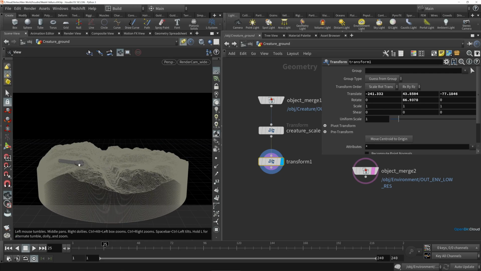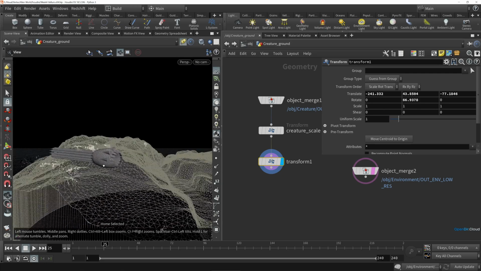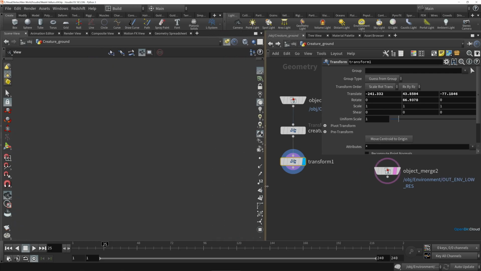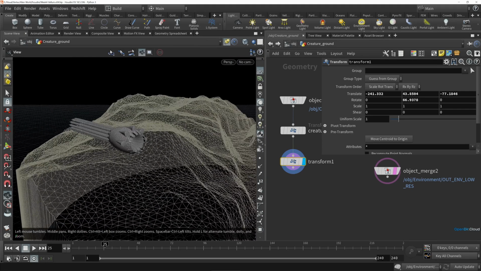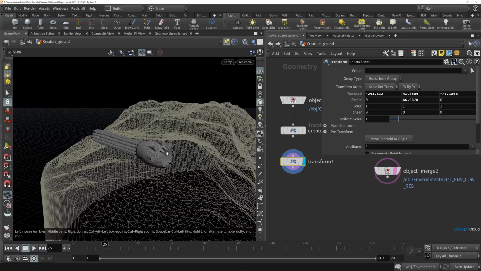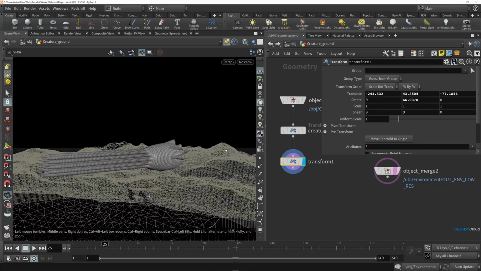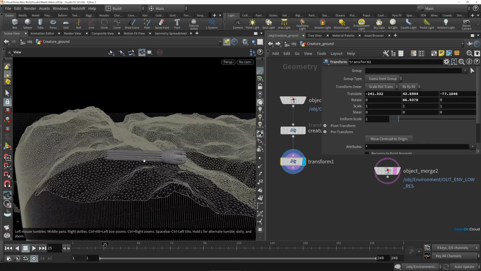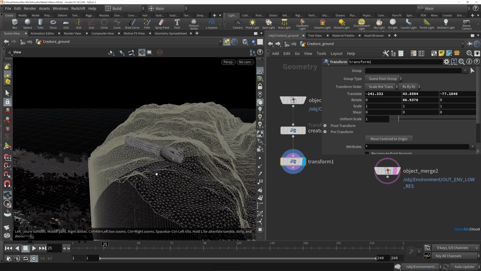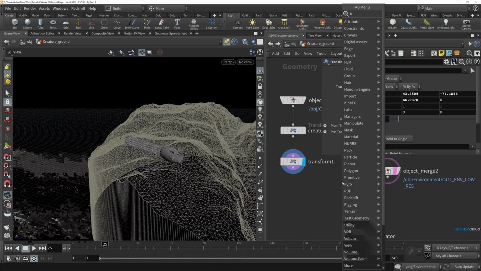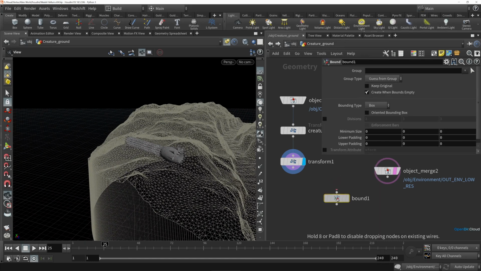So now zooming back in on our creature here, we're actually going to use the terrain as a collision object when we're sculpting this creature into place. Now we don't necessarily want to collide with this entire terrain. It's kind of wasteful to use the entire thing as a collision object. So I'm just going to use a bound sop to create a bounding box around this creature here.